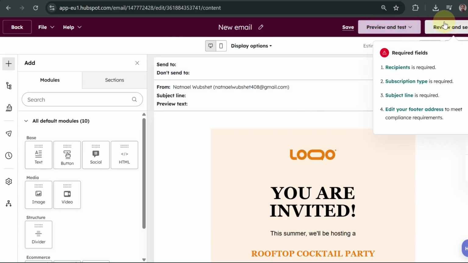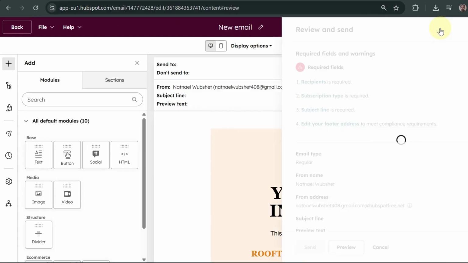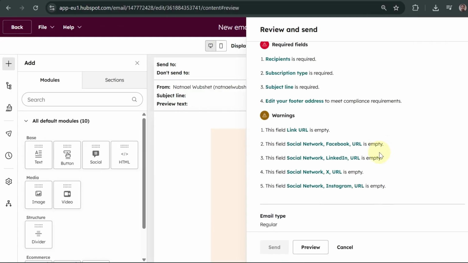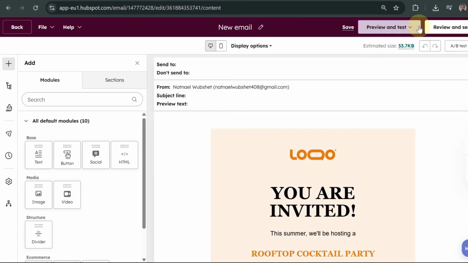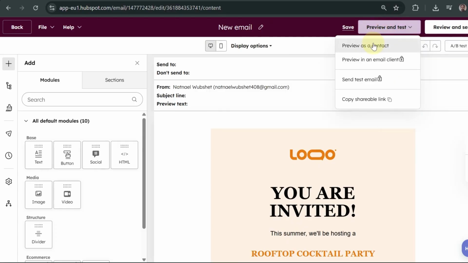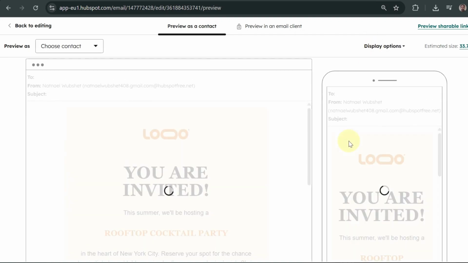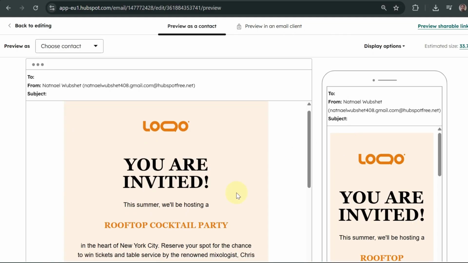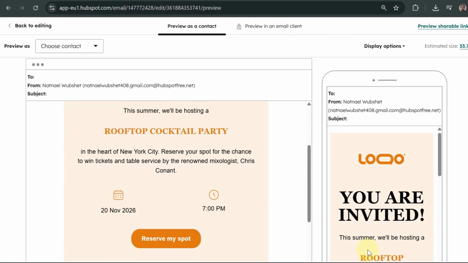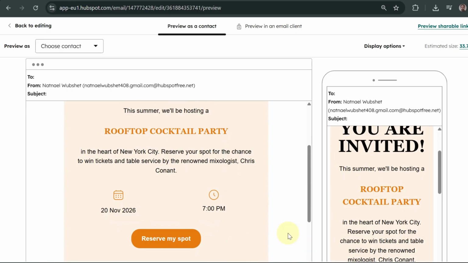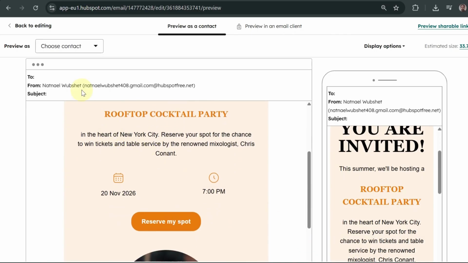If you want to be extra sure about how your email will appear in recipients' inboxes, click Preview and Test first. This allows you to view your email across different devices and platforms, and you can even send a test email to yourself or a colleague to catch any last-minute issues. Once everything looks good, go ahead and hit Send. Your email will be delivered to your selected audience, ready to inform, engage, and inspire.